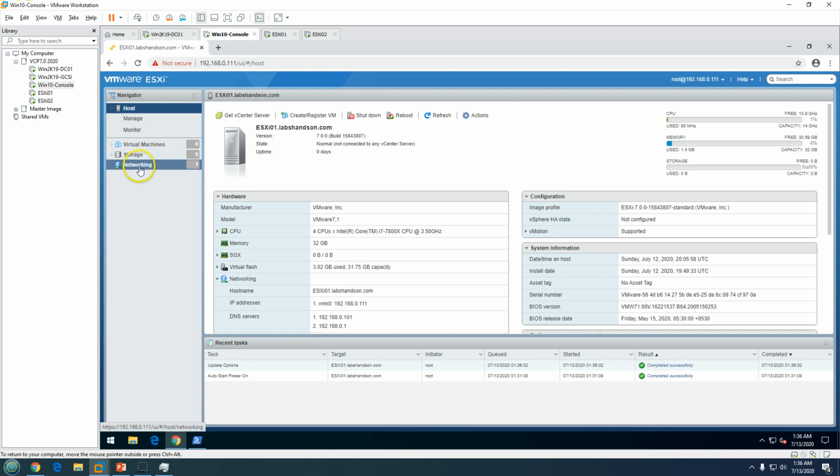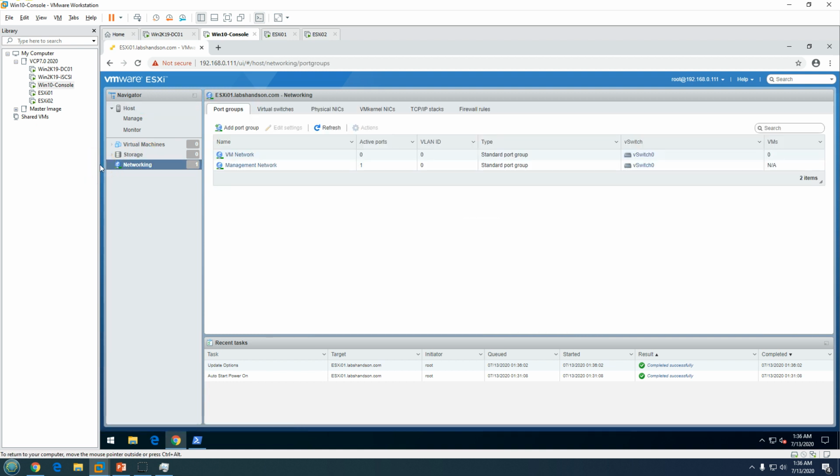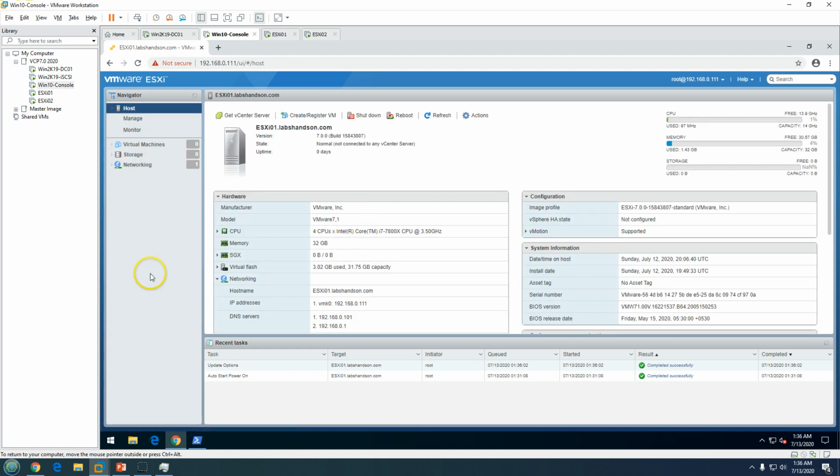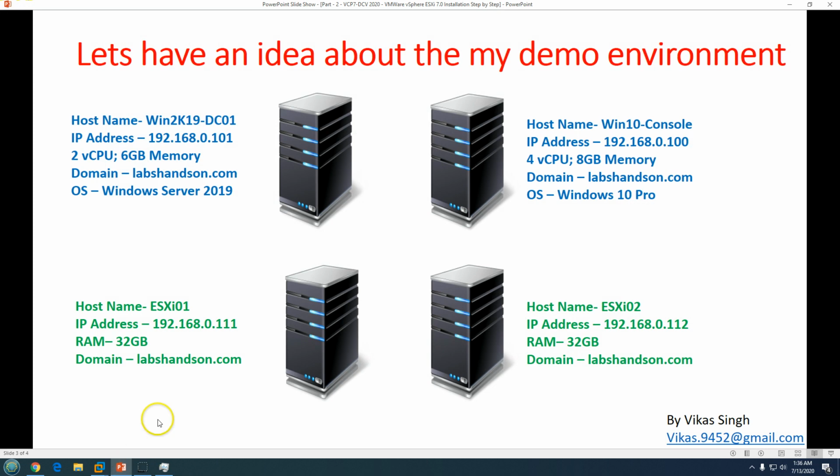Now if I talk about networking, you will see two networks here. The first one is management and VM network. We are going to discuss these things in detail in the upcoming videos. So this is all about how to install VMware vSphere ESXi 7 step by step.